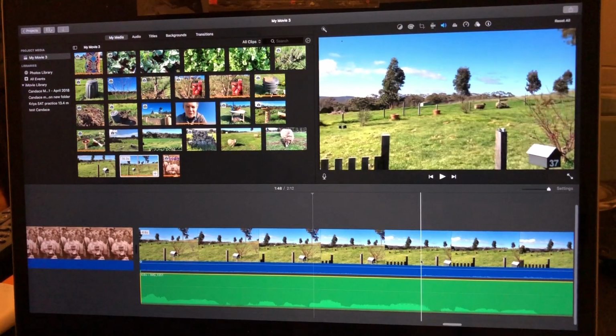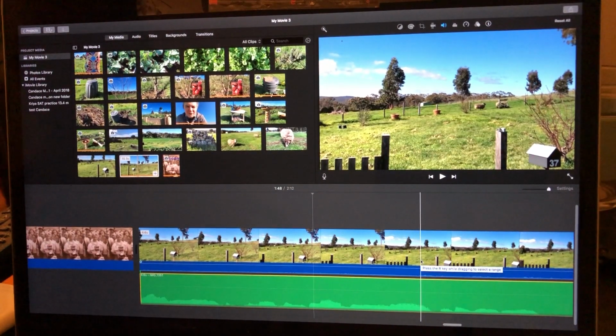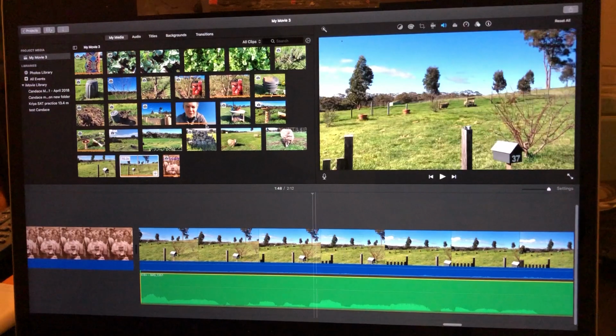So let's have a look at audio. I'm going to go up to this, up here. We've got these, they're all important things. Audio, we're going to click on that. So My Media brings up all this. Audio, watch what happens when I click on that.